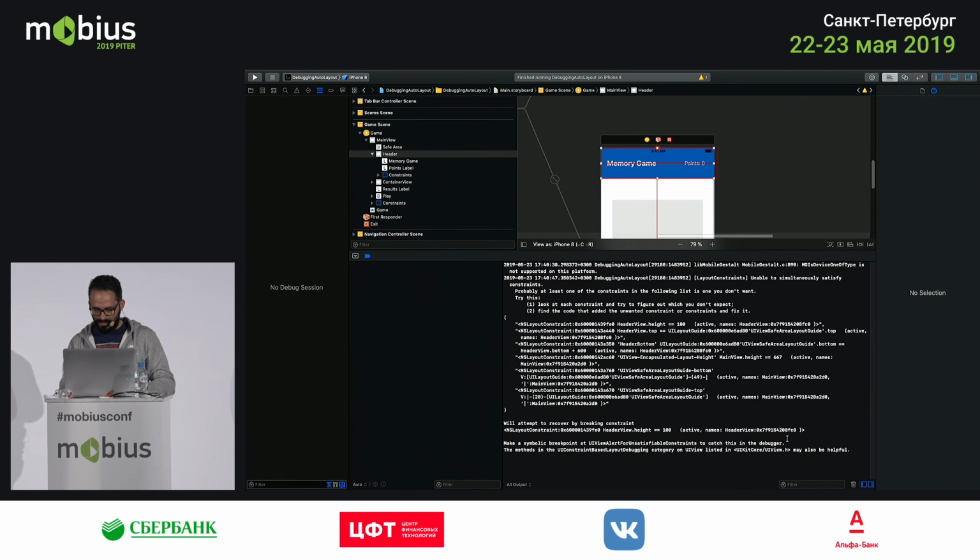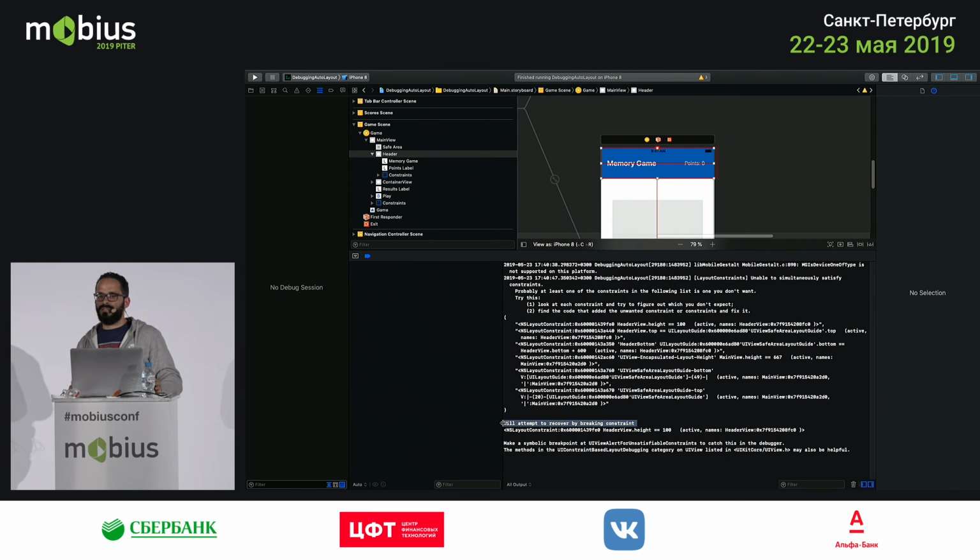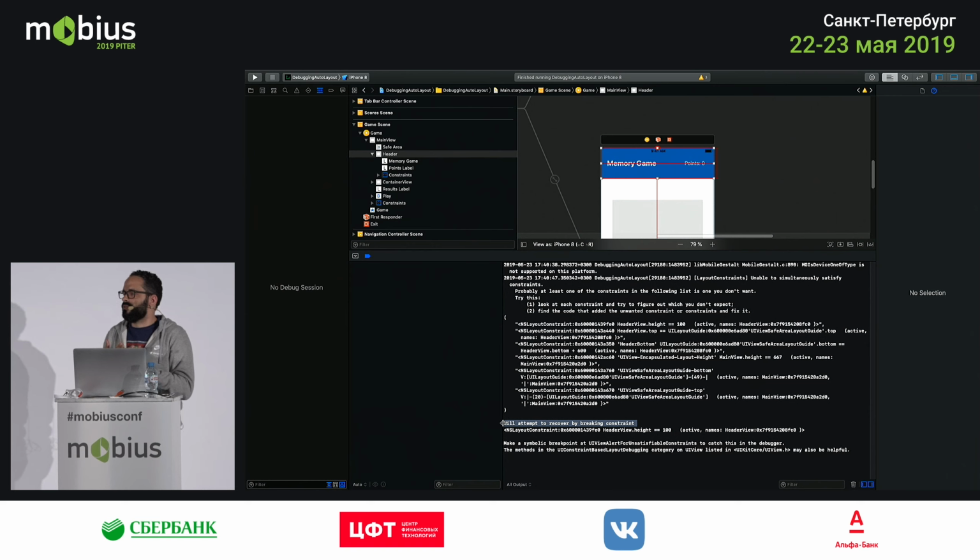So what we'll do right now, we'll read this log, and as you can see here, there is some visual format language telling you some constraints. In this case, it's a constraint related to the view safe area layout guide. And one interesting part is this right here. Our layout engine is smart enough to try to solve it by itself. When it finds an ambiguous layout, as I told you before, where you have too many constraints, it will try to solve it for you.